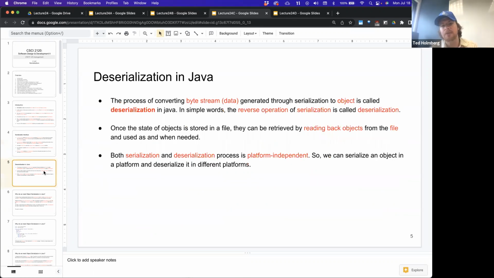So the process of converting byte stream data that's been generated through serialization to an object is called deserialization, right? In simpler words, it's the reverse operation of serialization. Once the state of objects is stored in a file, we can then retrieve them back. We can read those objects back from the file as we need using an object input stream.